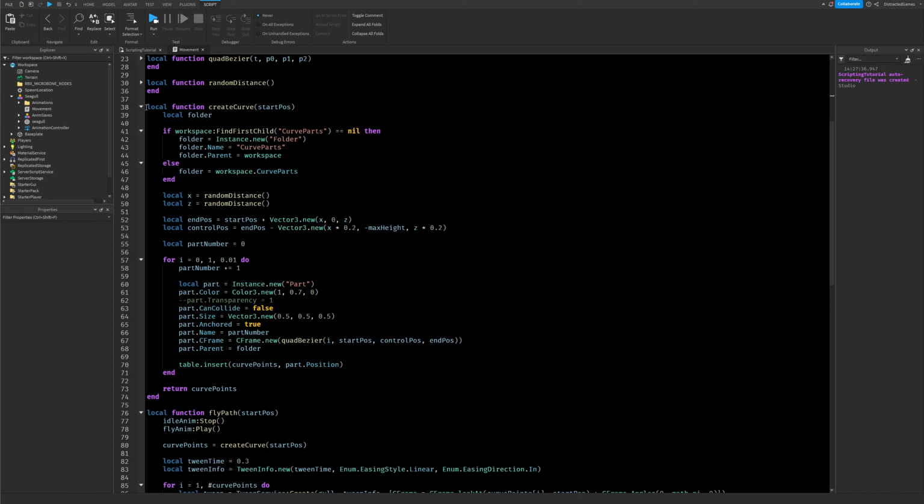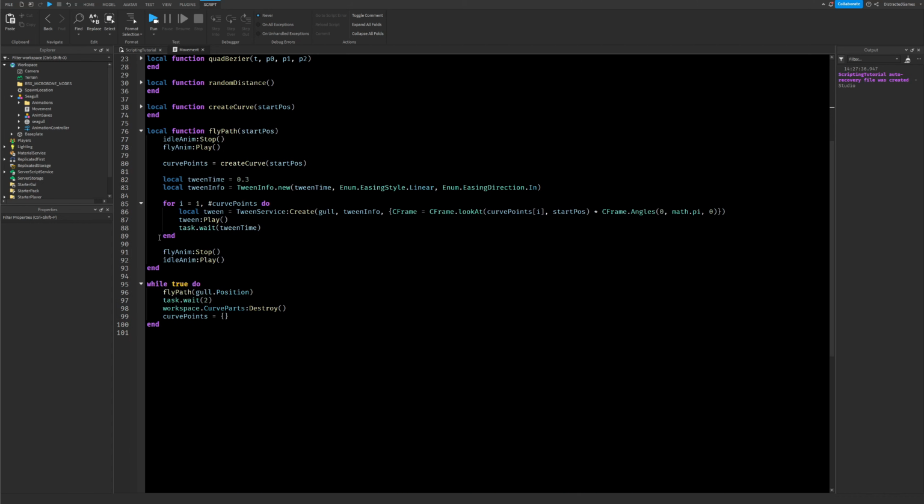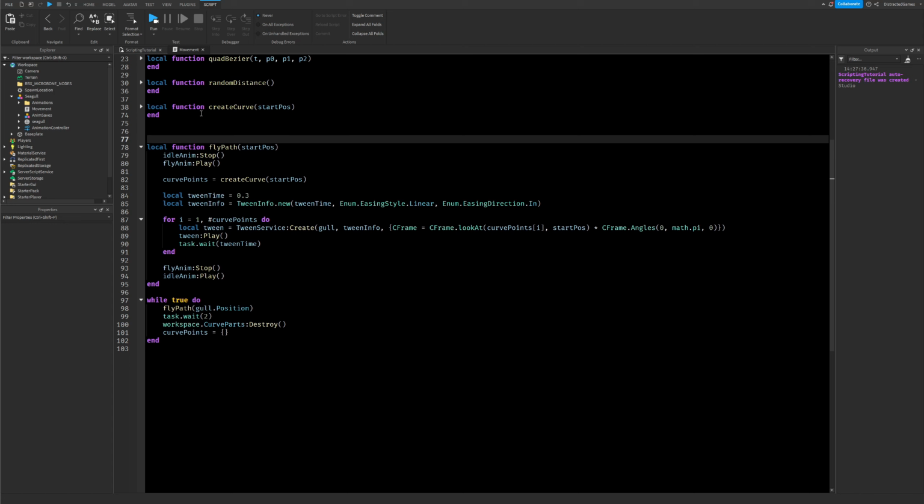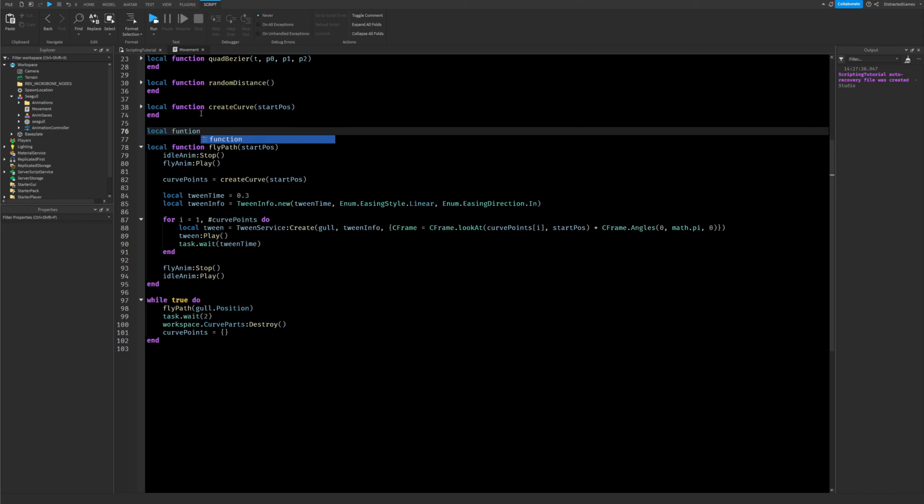All right, so let's close our create curve for a moment here. Let's focus on our tween, right? So I'm going to go ahead and create a new function. I'll create it right here. We'll do local function, and I'm going to call this function speedcalc.